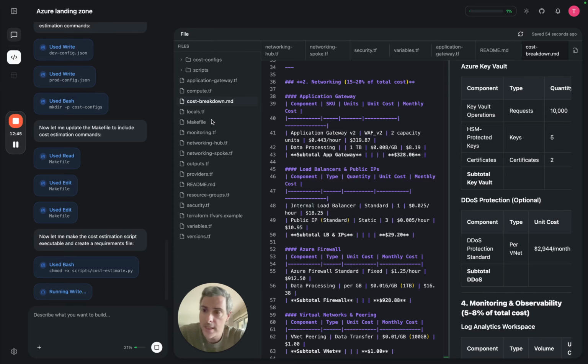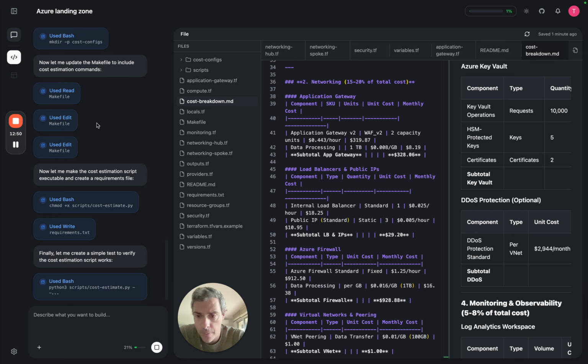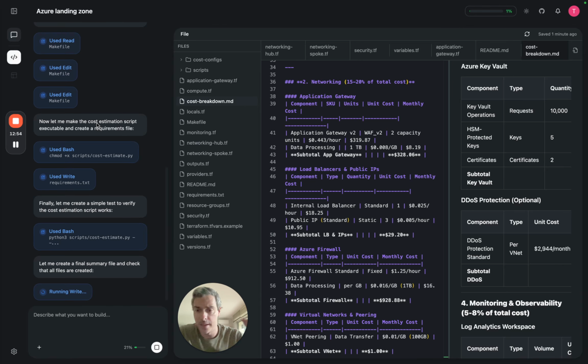So basically you see, in less than 10 minutes, we were able to go from a picture to a fully functioning infrastructure that now we can put on GitHub directly.